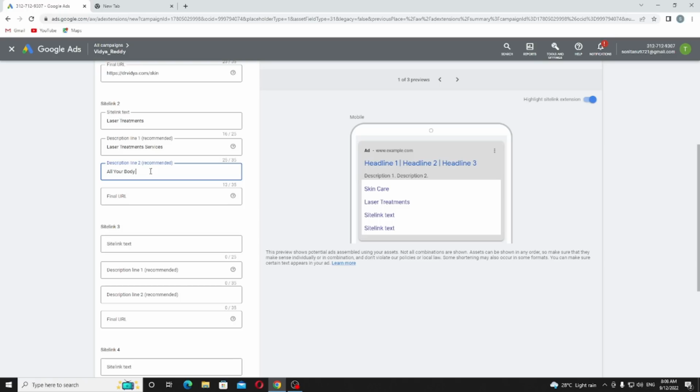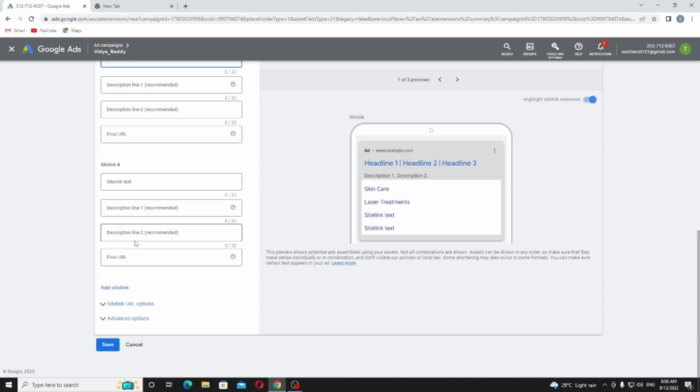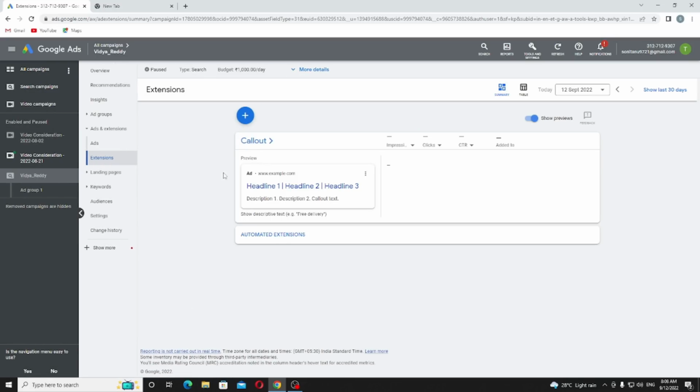All your body problems. Body hair can get removed. I am just using the same final URL, but I just need to use laser. Third extension, same like this, you need to add your third extension and after it you need to save. I am not going to save it because I already have another campaign.